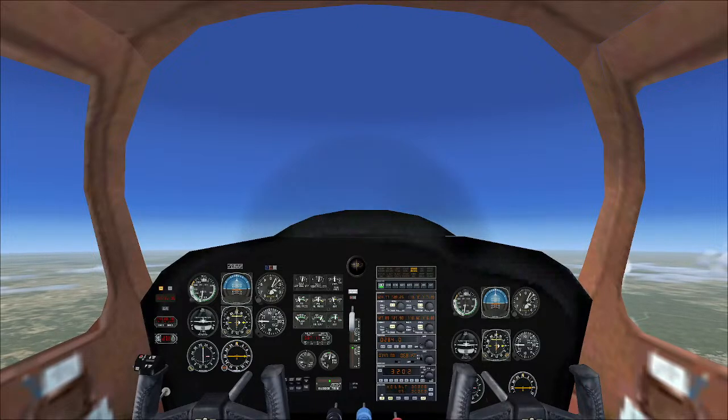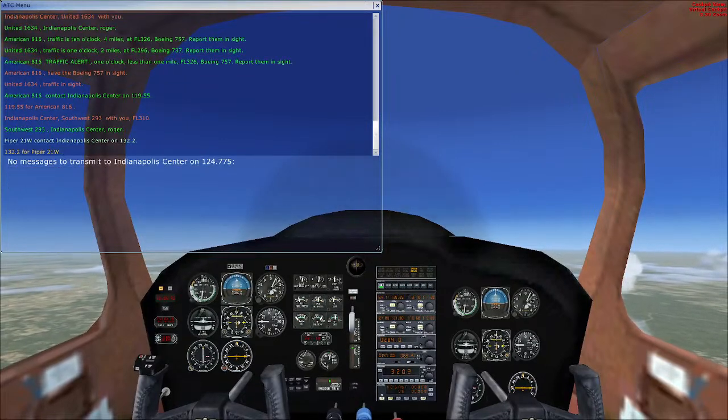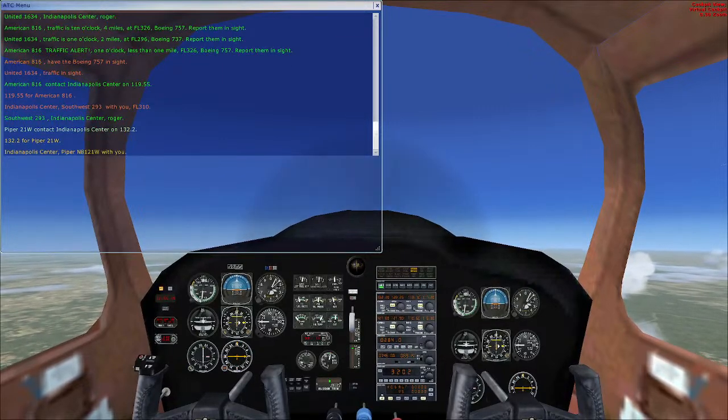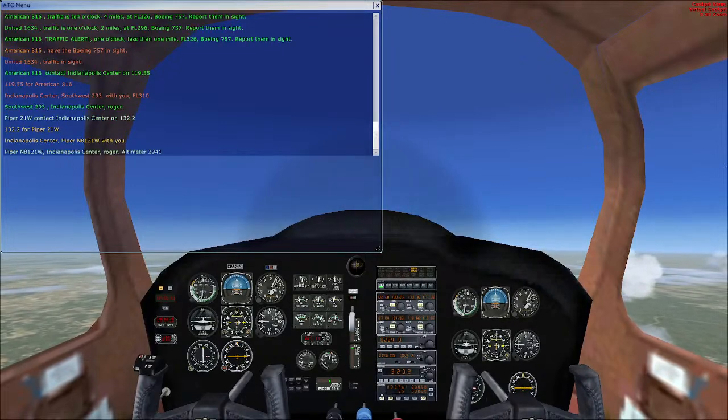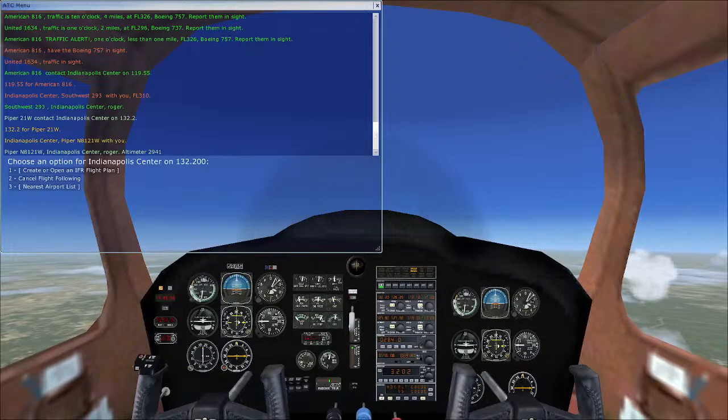Piper Cherokee 1 Whiskey. Contact Indianapolis Center on 132.2. 132.2 for Piper 1 Whiskey. Indianapolis Center, Piper November 8121 Whiskey with you. Piper November 8121 Whiskey, Indianapolis Center, Roger. Altimeter 2941.